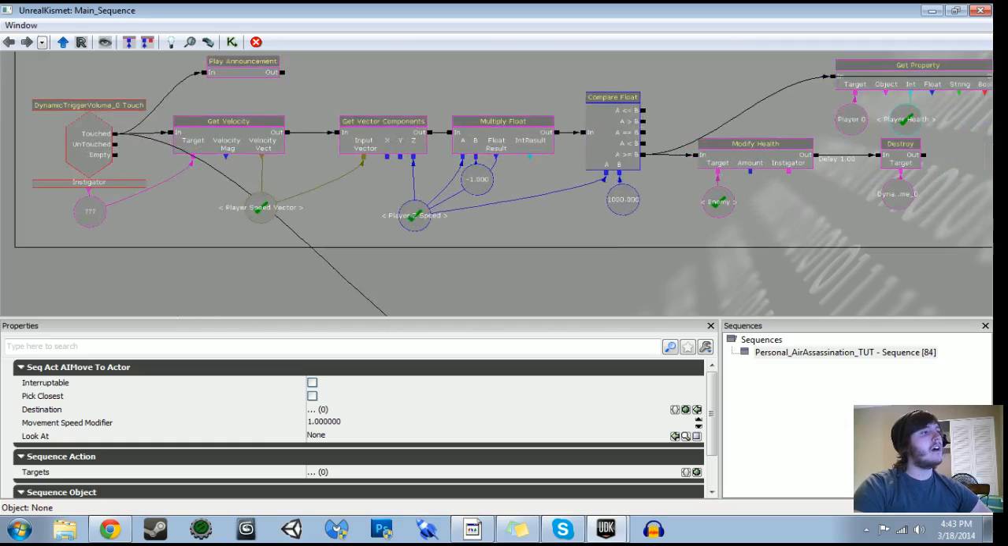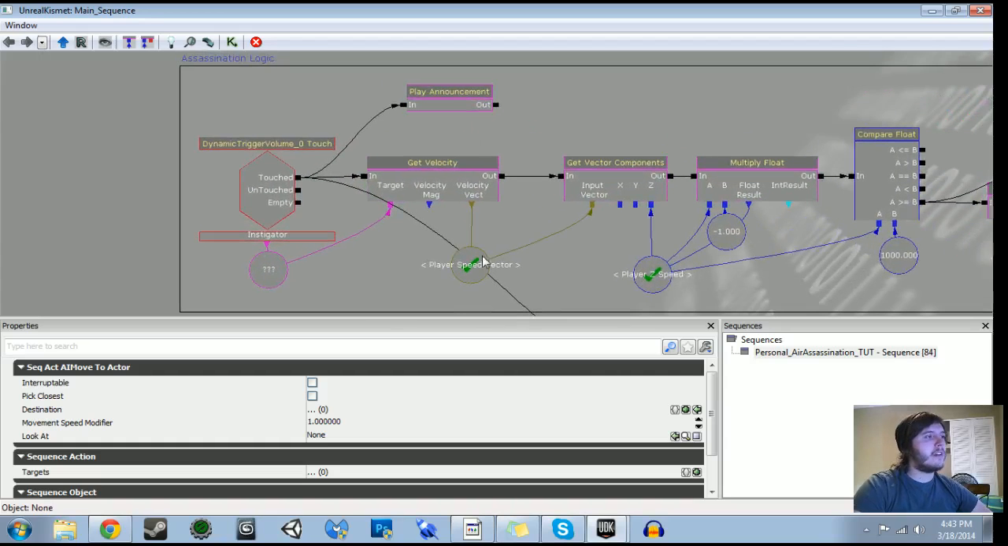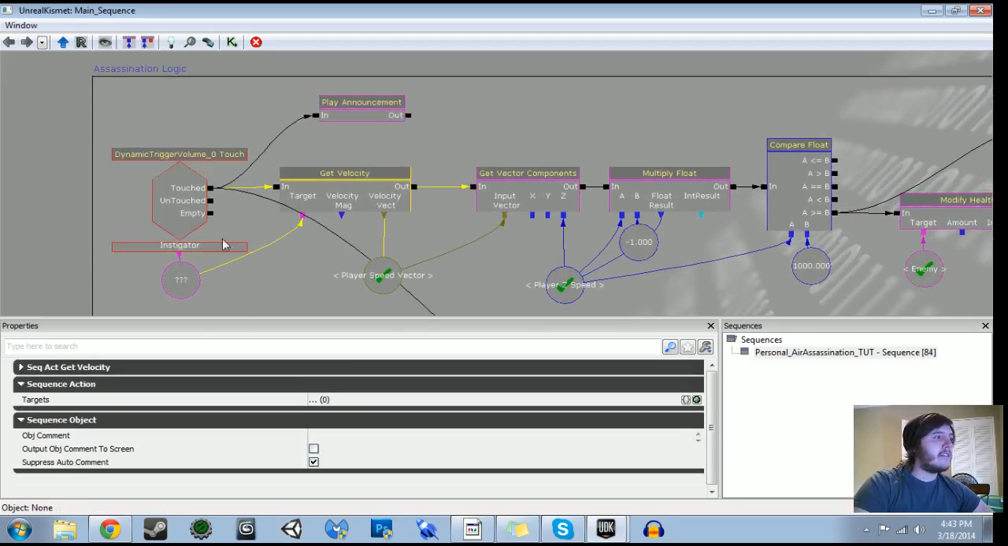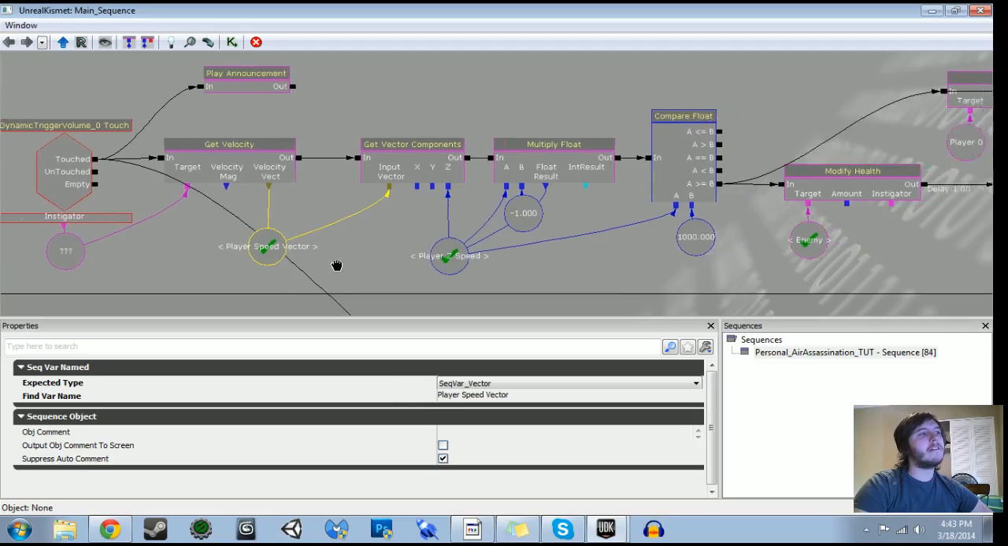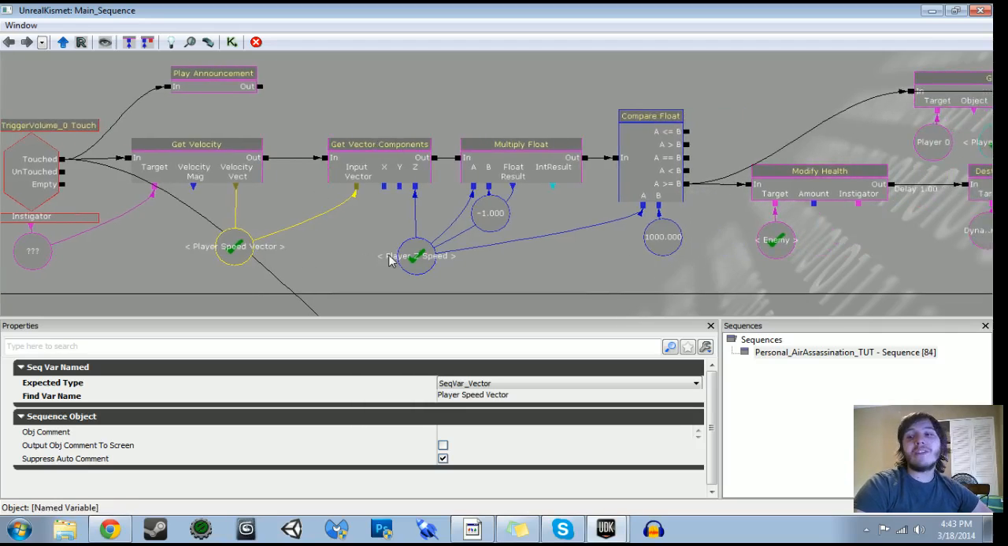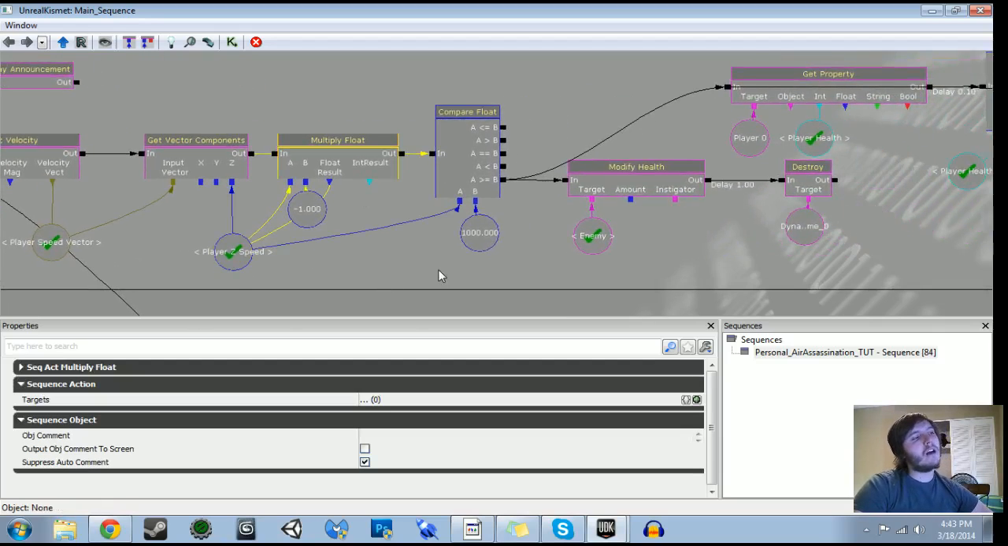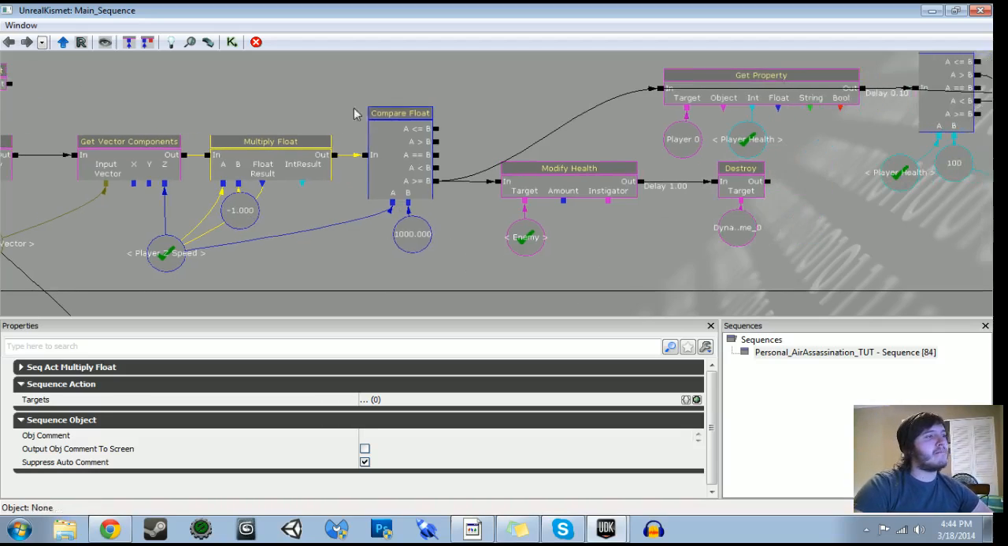But this is where we go ahead and do the majority of the logic for when we want to assassinate them. Right now it is just a matter of just landing on them, going at a certain velocity. So let me show you here. When the dynamic trigger volume is touched, we get the velocity of whoever is touching it, and we put it into a vector, and then we get the vector components because we only want the Z velocity. So we got the player's Z speed, but then we multiply the speed by -1. The only reason for that is because when you're falling down, your speed's negative. So I just multiplied by -1 to make it a positive value, just so when you compare it, it doesn't get too confusing.